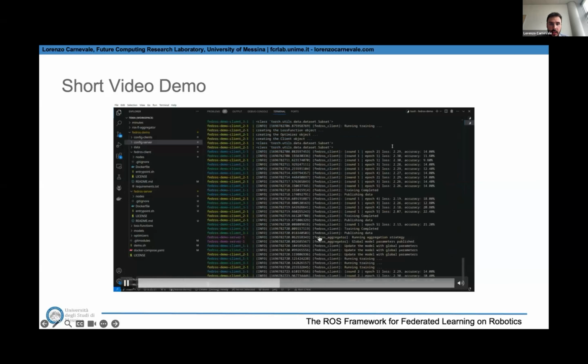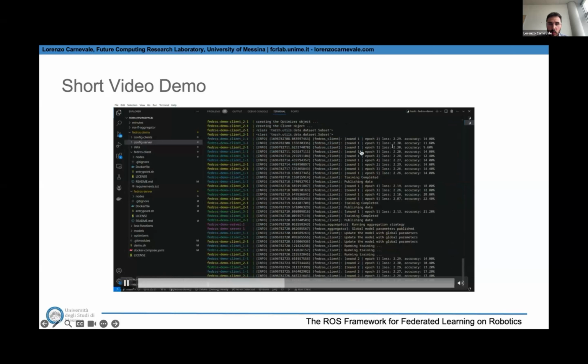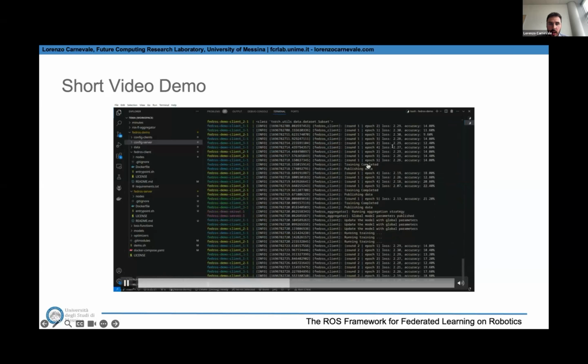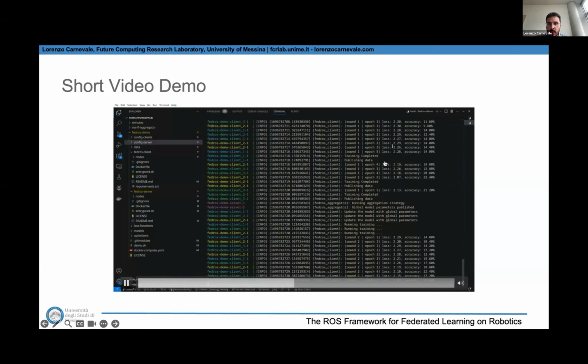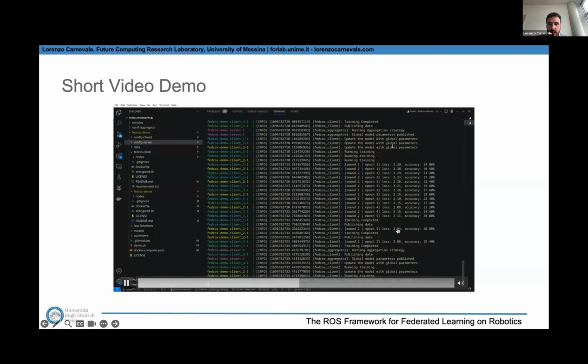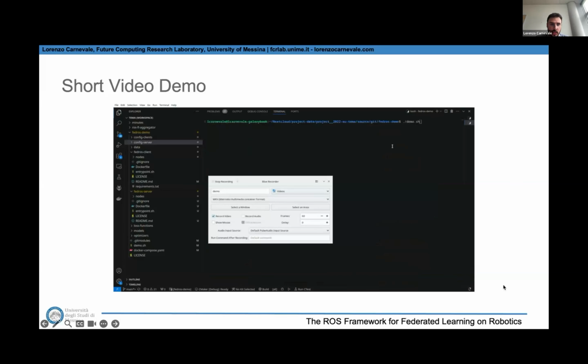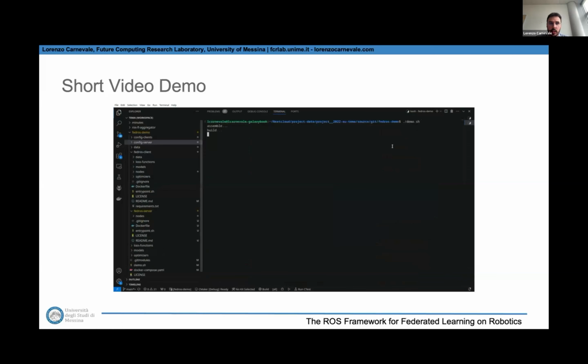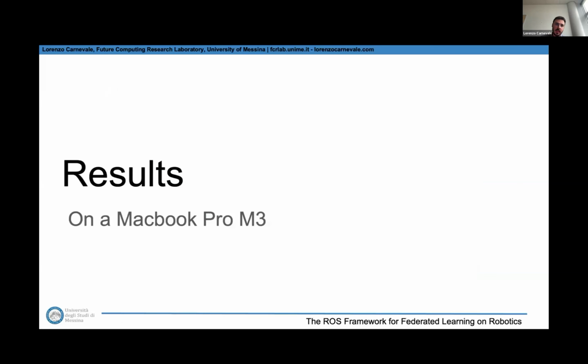Let me jump now to where the training already started. We have just 5 rounds and 5 epochs. We can see that the system is learning, reducing the loss and increasing the accuracy. I just jump to the end, and we can see that it's working after 5 rounds. This is not just to see how the training is going, but to see that the system is working. Let's see now some results.